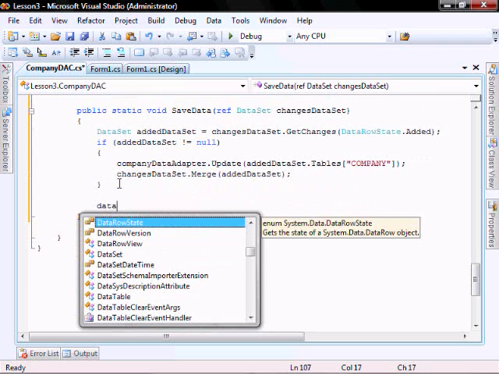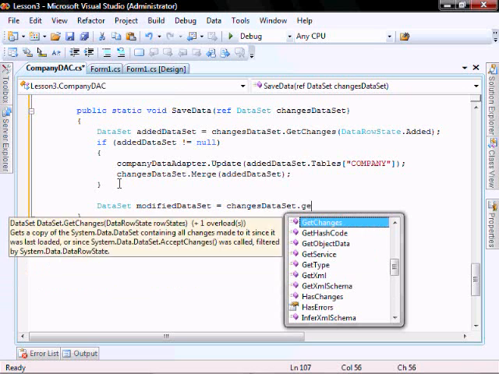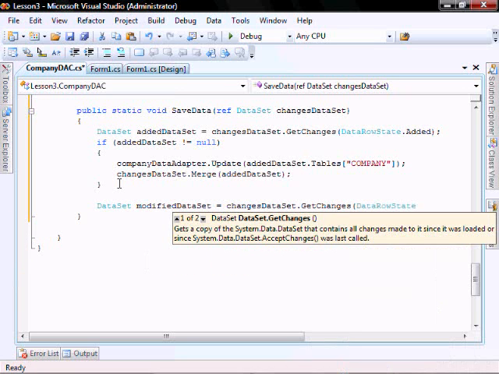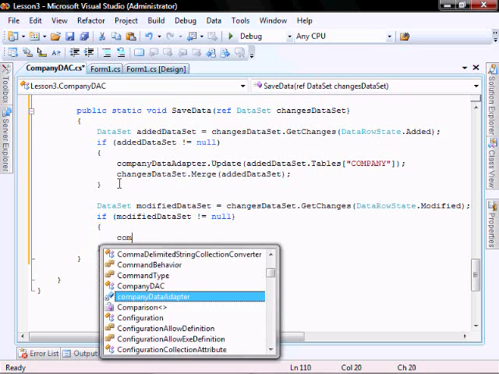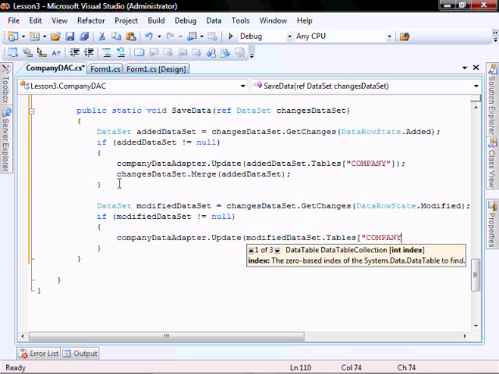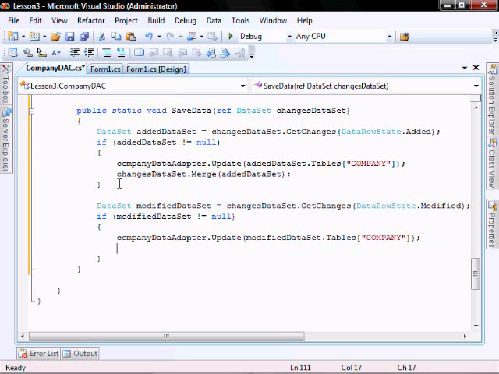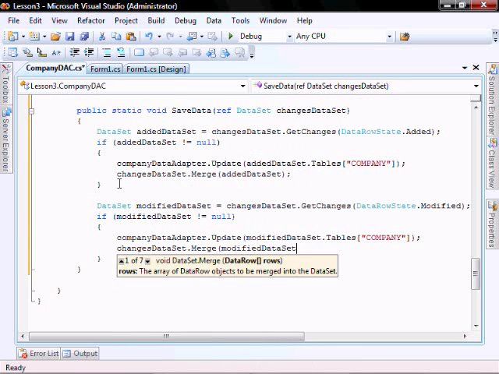Let's create another data set. Modified data set equal changes data set dot GetChanges DataRowState dot Modified. And if modified not equal to null, company data adapter dot Update modified data set dot Tables, changes dot Merge modified data set.